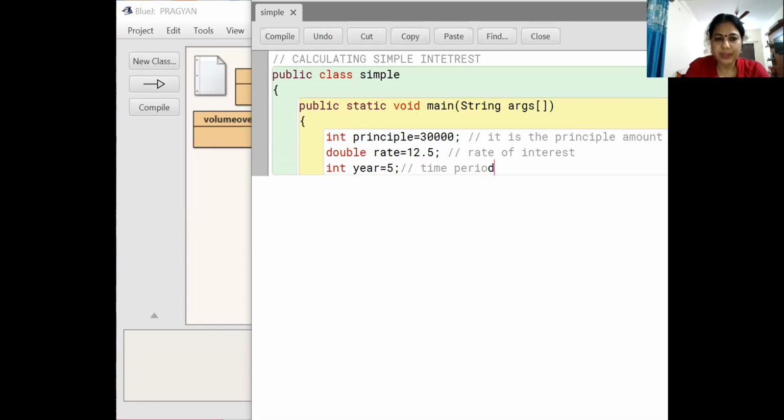Then I have to calculate the result. Since double data is there, I have to store my result in the double SI, which I have to define, and it will be calculated. It is the dynamic initialization. All these are the static initialization: int principal, double rate, int year, that is the static initialization, but when I am initializing double SI, that is the dynamic. At the calculation, what is the formula, PRT by 100.